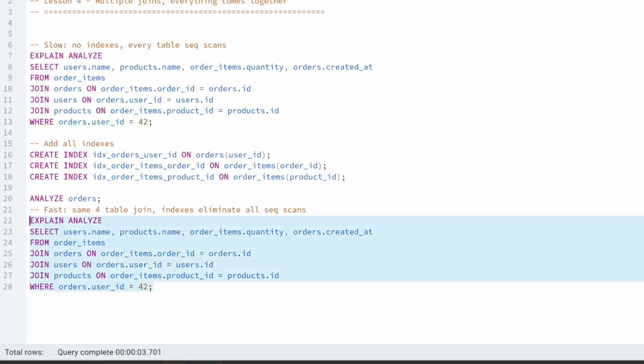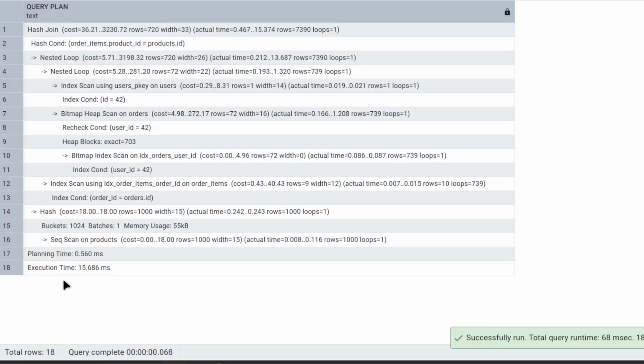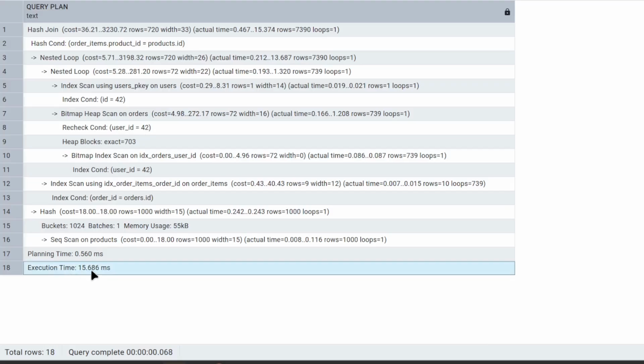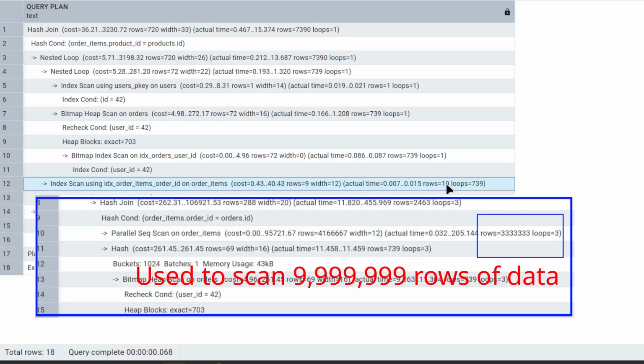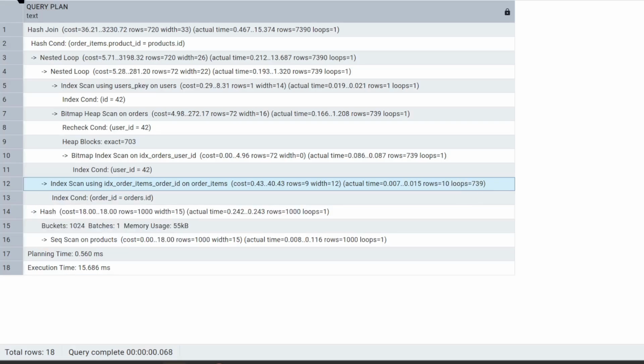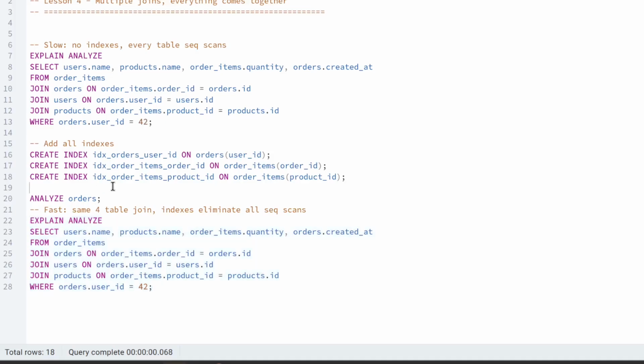So let's run this one more time to see if that improved anything. Okay, that significantly improved the performance. Now the execution time is 15.6 milliseconds. I believe this was the one that we were looking at: an index scan using the index we created on order items. It scanned 10 rows of data, looped 739 times, so therefore it fetched 7,390 rows of data. And now we have one more index to create.